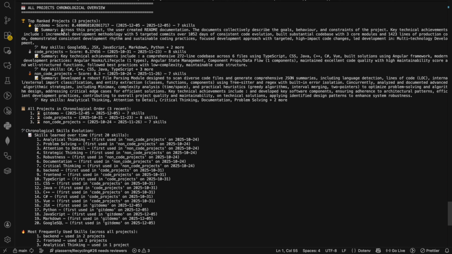Three top ranked projects. As previously explained, we assign a score or rank to each project, which is between the values of 0 and 1. So here we show the summary of the top ranked projects and their associated skills. For example, the top ranked project that we scanned was the Git demo, which has 7 skills, and there's a brief summary as well as key skills associated with that project. We also assign a little badge just to show it's ranked between 1, 2, and 3.